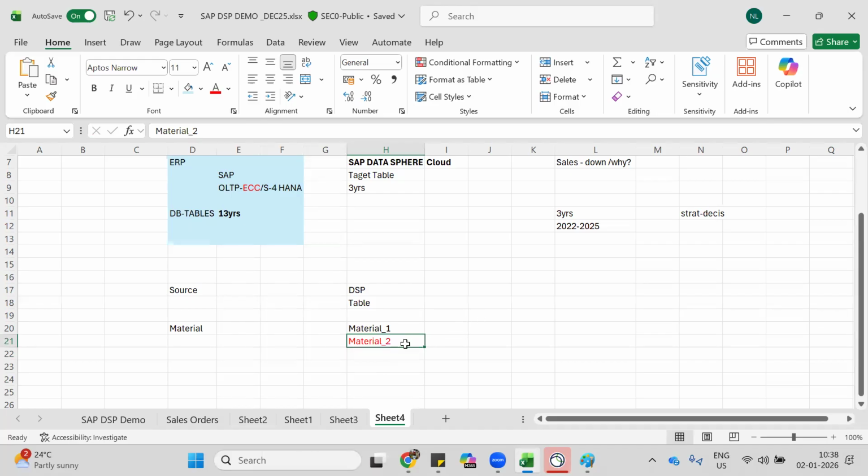Business provided a file. So I imported that file data, and after import, I can see the same file data in the form of the material 2 table. Material table 1, material table 2. Material table 1 is from the source system, that is the S/4 system. Yes, here it is. My source is the S/4 system.